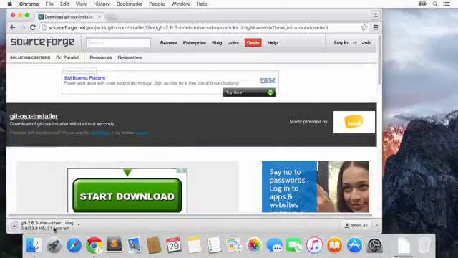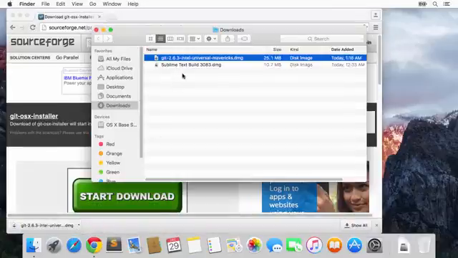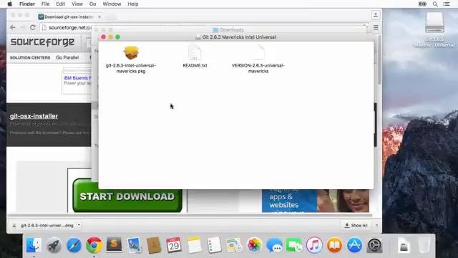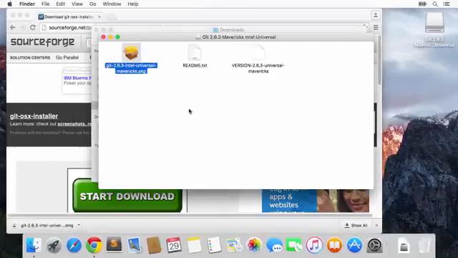Okay, so it started to download. Once it's done, we'll go ahead and open it up. Double click on it. And now we have to double click the package installer. And it says here that our security preferences at the moment are such that we're not allowed to install anything that is not from the Mac App Store. That's not a problem. What we're going to do is just click OK.